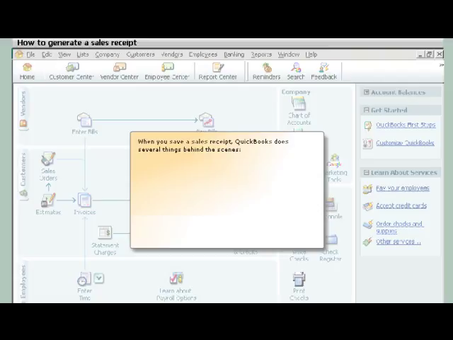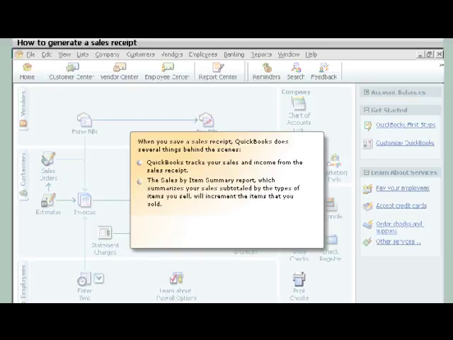When you save a sales receipt, QuickBooks does several things behind the scenes. QuickBooks tracks your sales and income from the sales receipt. The Sales by Item Summary Report, which summarizes your sales subtotaled by the types of items you sell, will increment the items that you sold. The income accounts associated with the items sold will increase, which you can see in your Profit and Loss report.